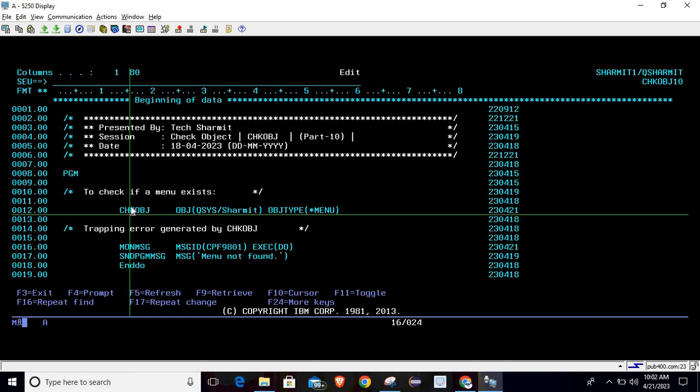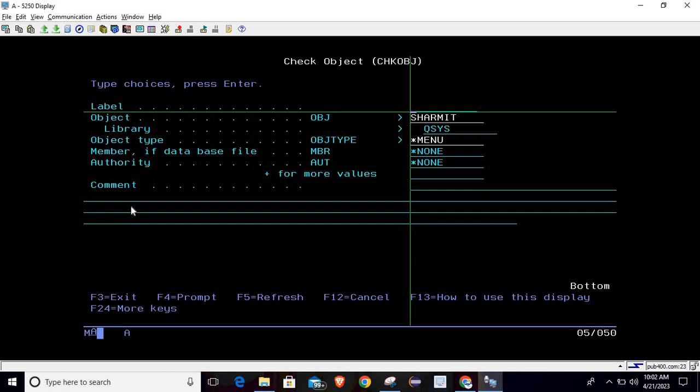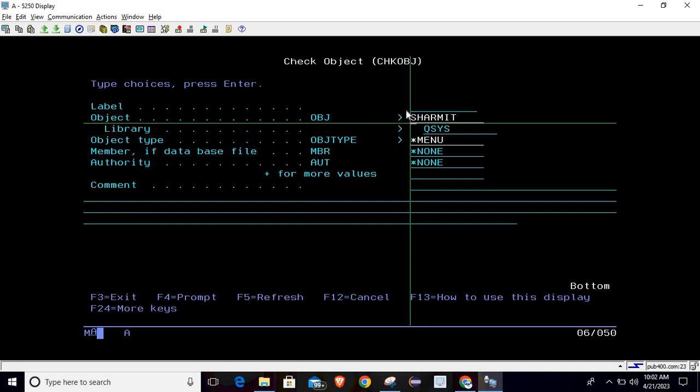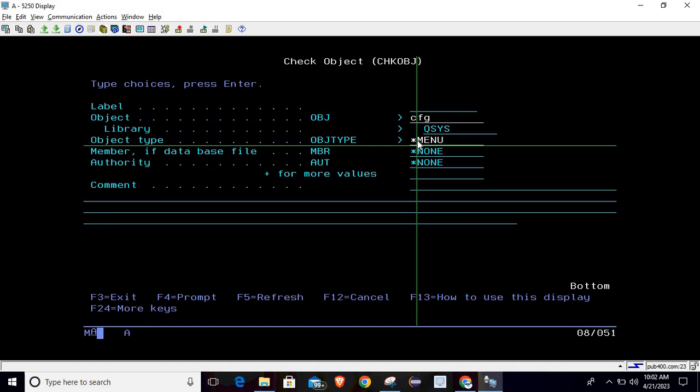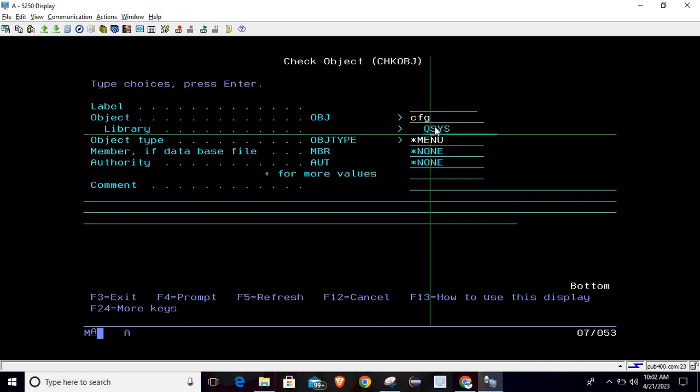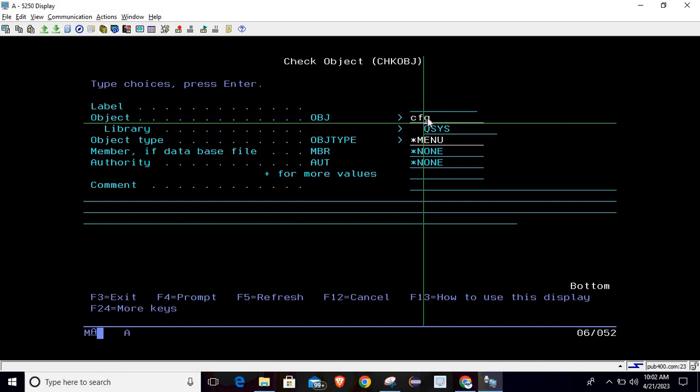So how to use that? For that, you need to write CHKOBJ, then press F4, and here you can pass your object name. For now, I'm passing it as CFG. After that, we are passing the library as QSYS, and then we are passing the object type as *MENU. So what this command will do is look into the QSYS library for the CFG object whose type is *MENU, because this time we are looking for a menu.